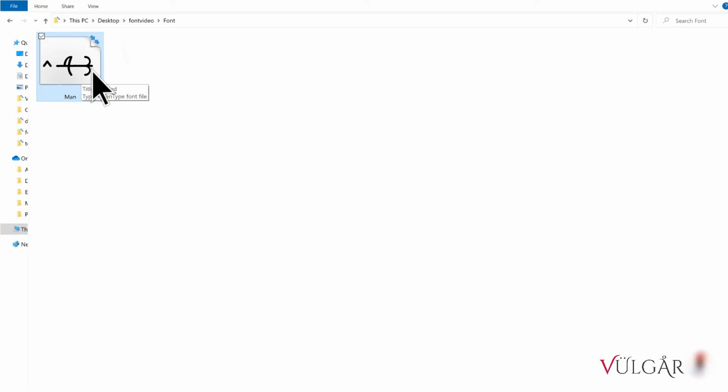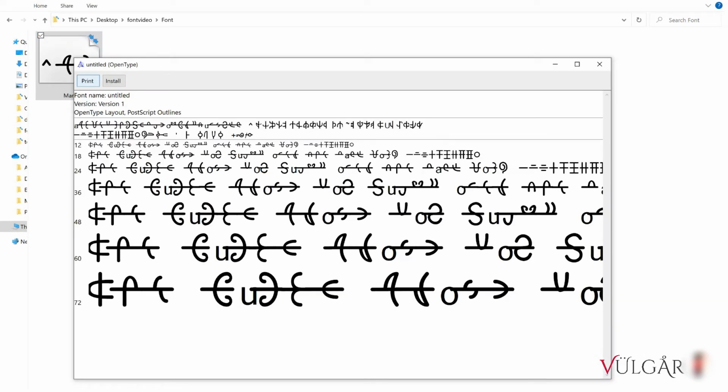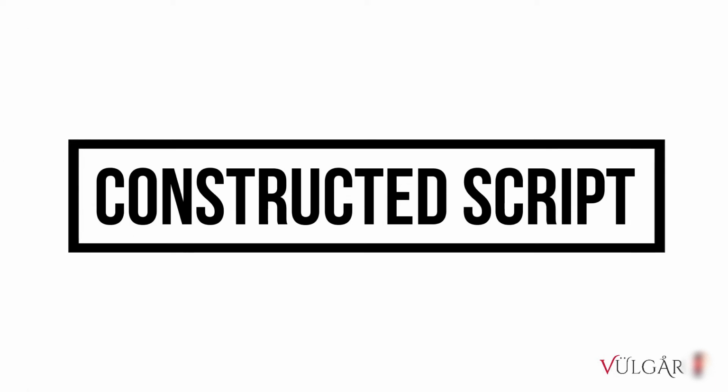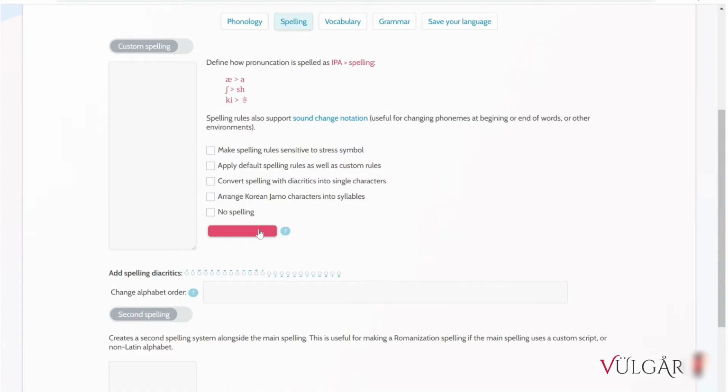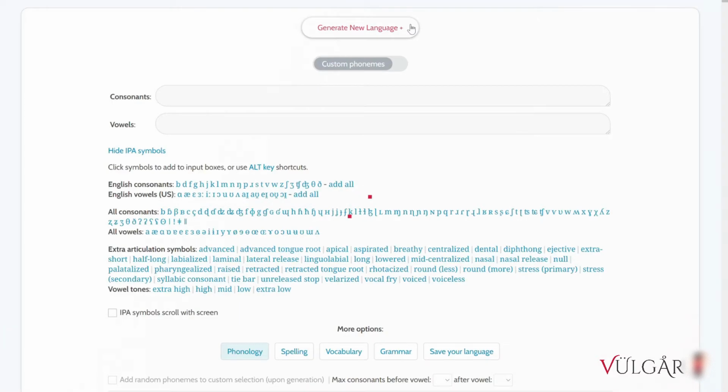If you create a custom script for your Conlang, you can use it in Vulgar if you have it in a font file format. We call this a constructed script, or conscript. You may be wondering, okay, great, but how do I create a conscript in a font file?